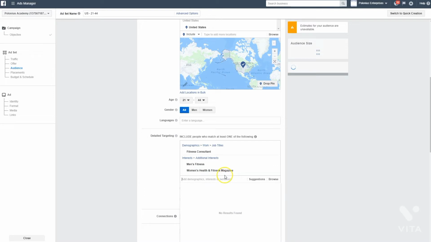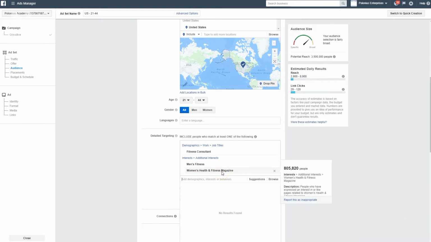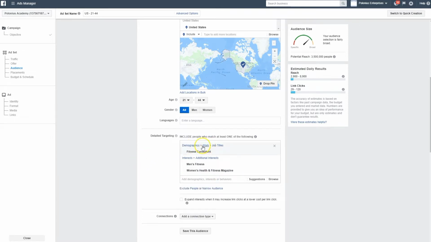Women who have been identified by Facebook as having interest in this magazine are a very powerful market to go after for a fitness product. It's not just someone who at some point in the past liked a page that had something to do with fitness. This is a specific brand, an actual magazine that exists, and we can imagine that the people who are listed by Facebook as being interested in it might even be subscribers to the magazine, or at least dedicated followers on social media. So let's say that we're good with this set of targeting right here.